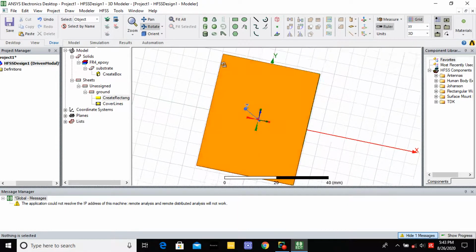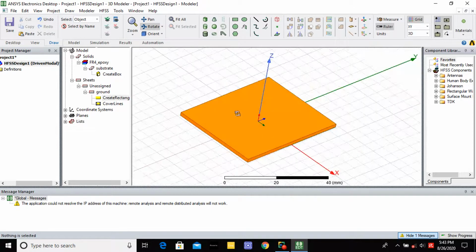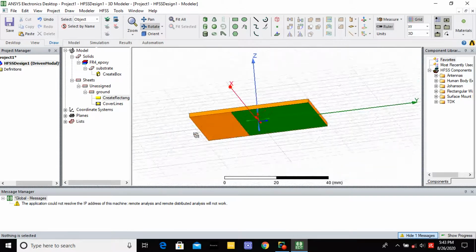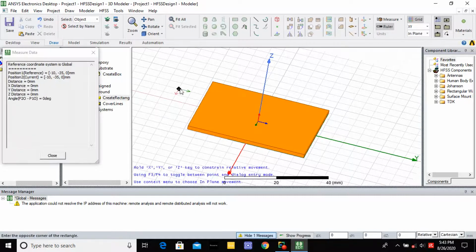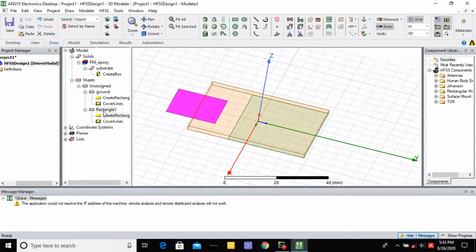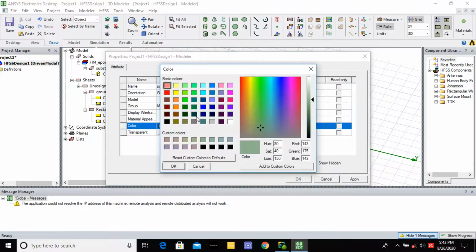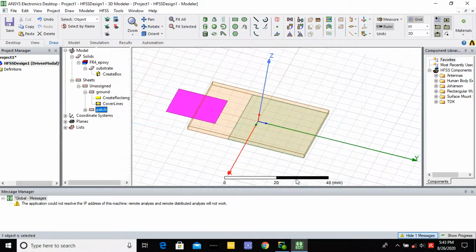Then I am going to draw the patch. You select the patch, which you want to place on top of the substrate, so you rotate this object. Here you select rectangle. You place it anywhere in the project window. Then go to rectangle 1 and, instead of rectangle 1, you give patch. You select any color, then you give apply, then OK.